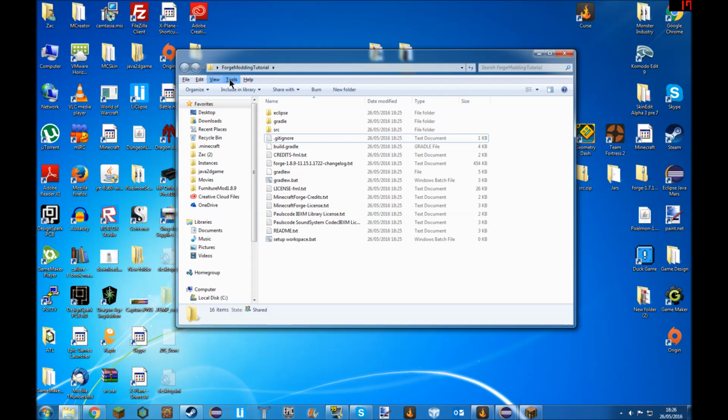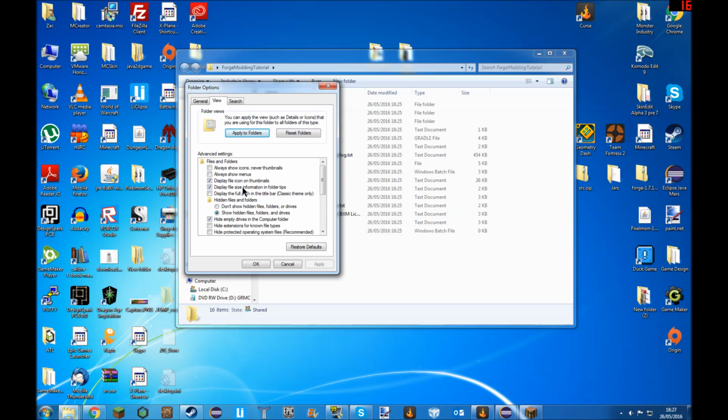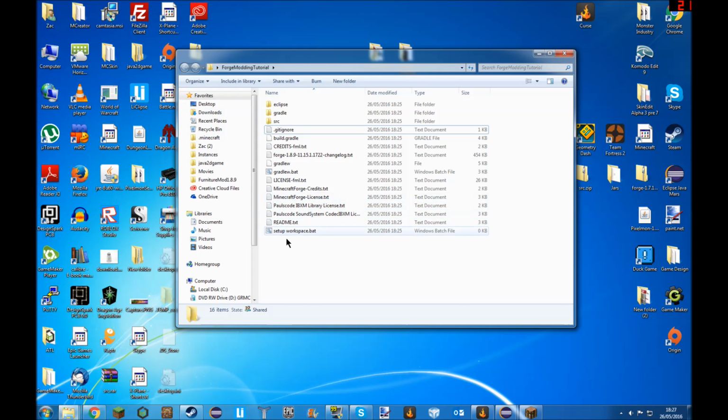So press F10, Tools, Folder Options, View, then you want to uncheck, where is it? Oh yeah, uncheck that, and then go back to here.